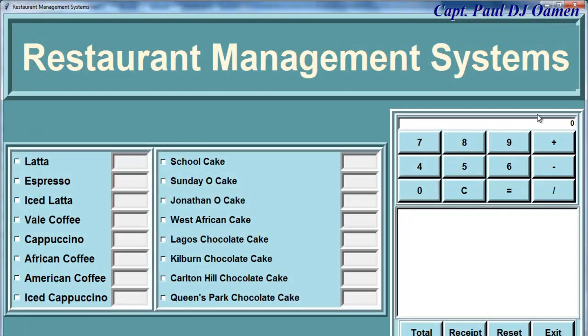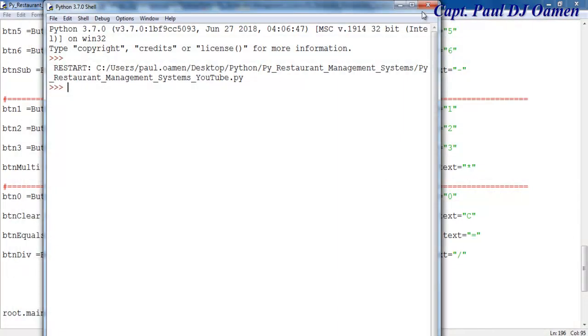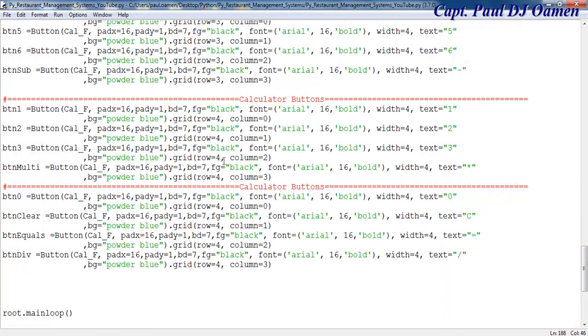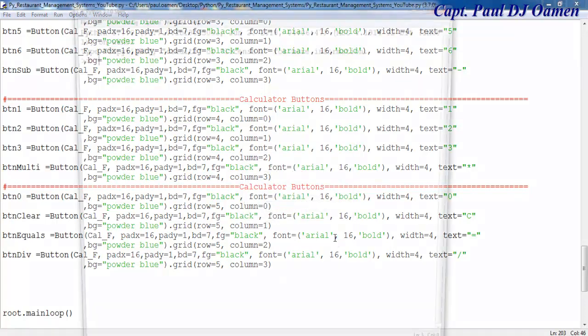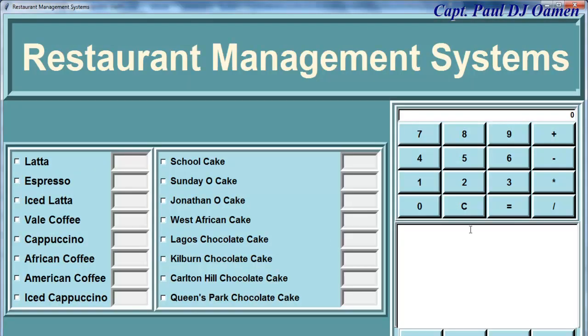There we go. No. Oh, we need to change. This one is 4. Okay, this should be 5. 5 and 5. 5 and 5. Now come in here, run it and see. There. Okay, let me put the pattern here.